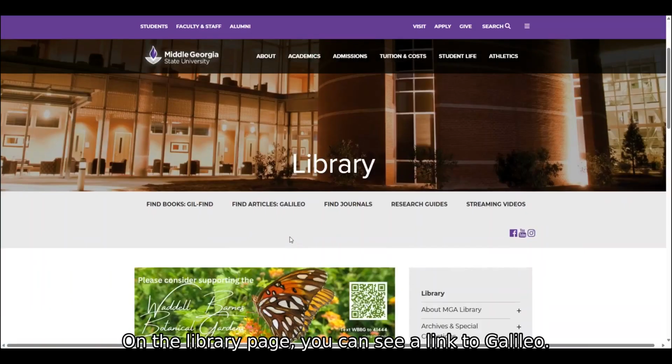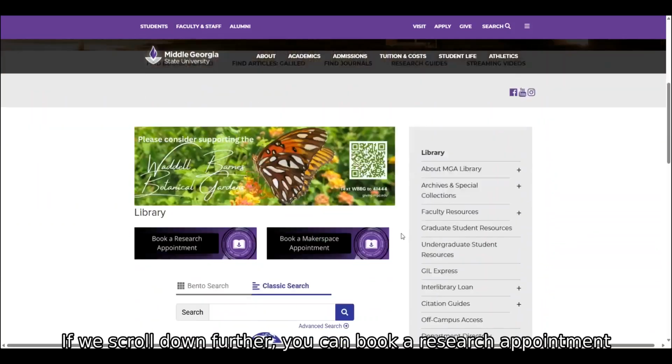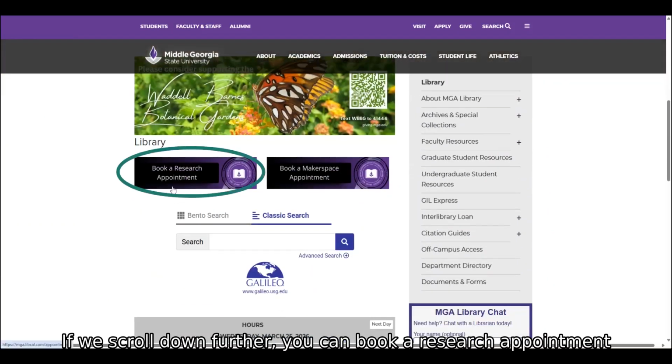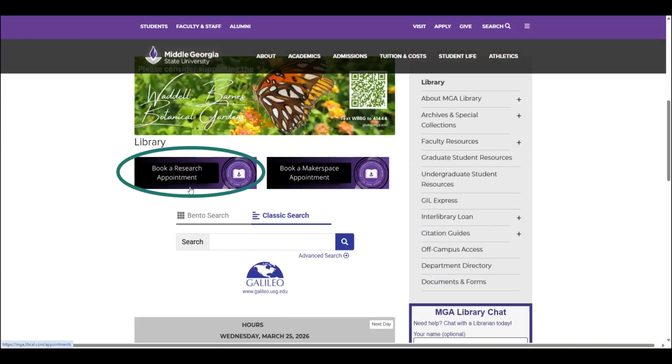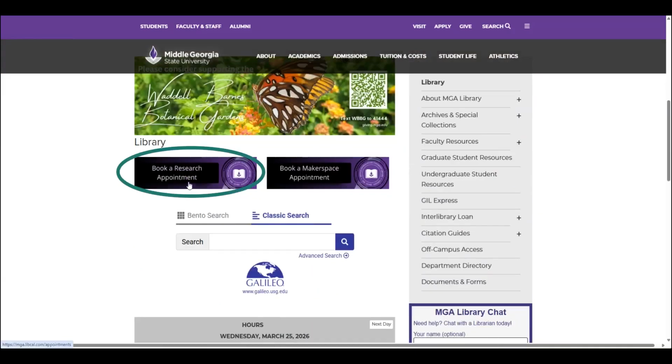On the library page, you can see a link to Galileo. You can see a link to our research guides. And if we scroll down further, you can book a research appointment with a librarian here. We are available on every campus and online as well.